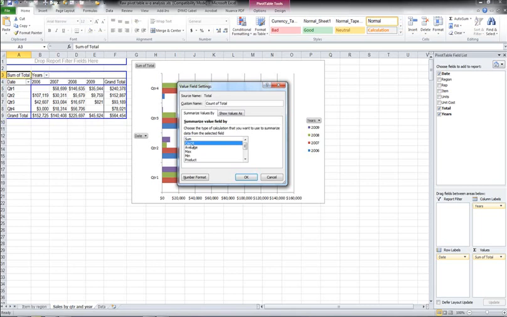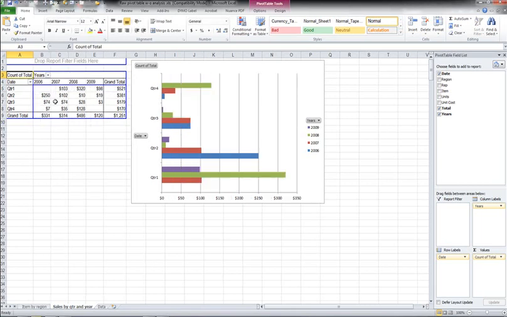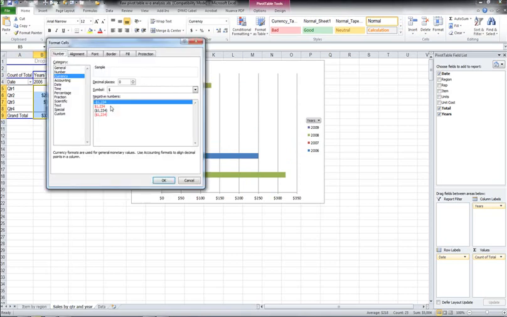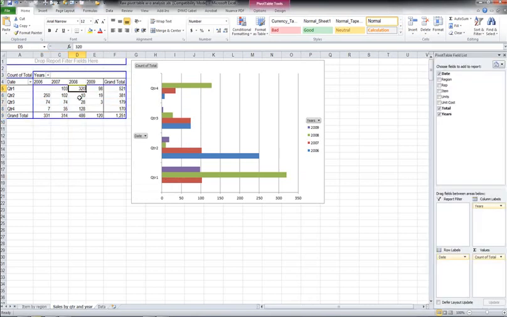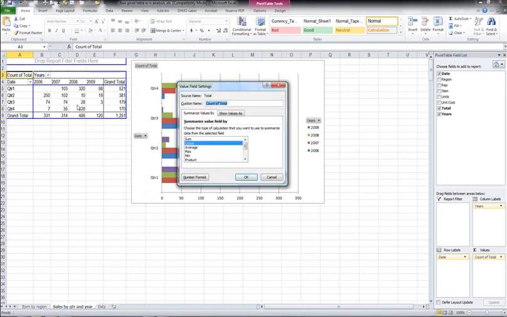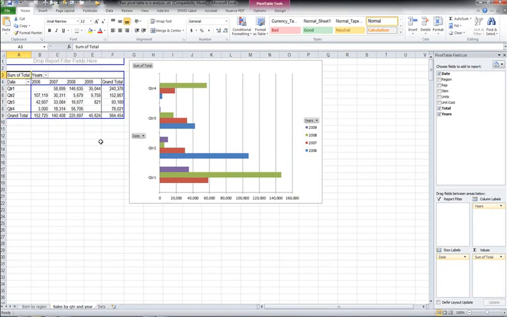So if I say count, I wouldn't want it to be a currency, it would just be a number. And this is the number of transactions that we're dealing with here. Again, if I want to go back to the total, I can sum it again and return to that. So a lot of flexibility in terms of how you use the summary section down here in the lower right-hand corner.